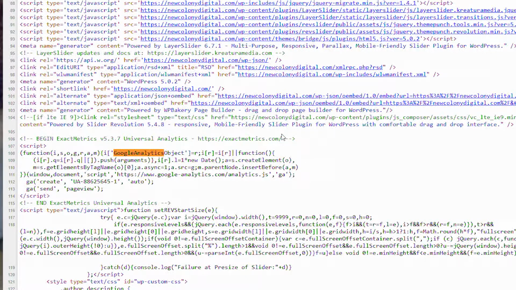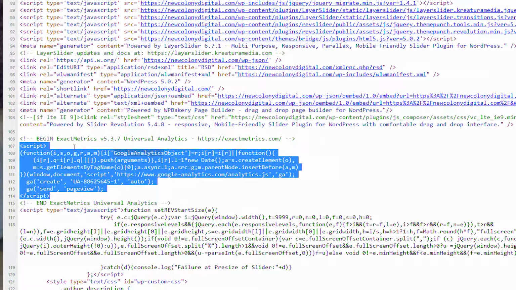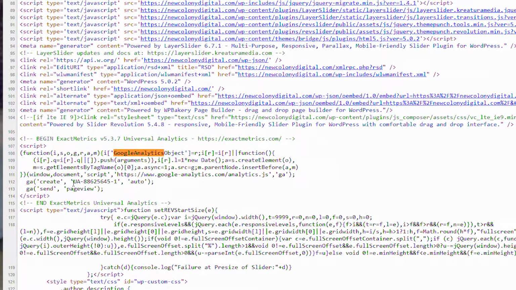If you have the Google Analytics script on your site, you should see the words highlighted in the source code with your tracking ID. If not, you will need to install the code. If you haven't installed Google Analytics code on your site, check out the resources linked below.